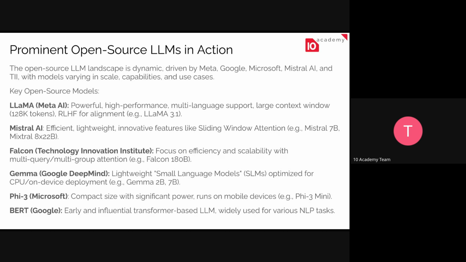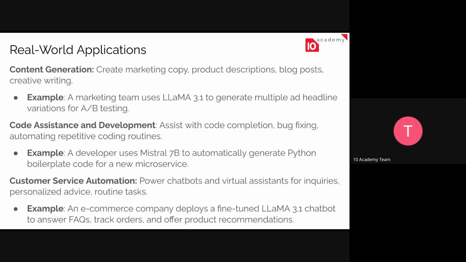And BERT from Google as well is an early and influential transformer-based LLM. I think you have used this one. It's widely used for various NLP tasks.